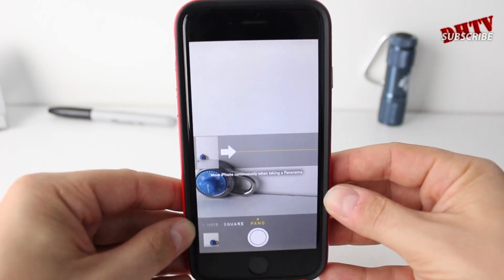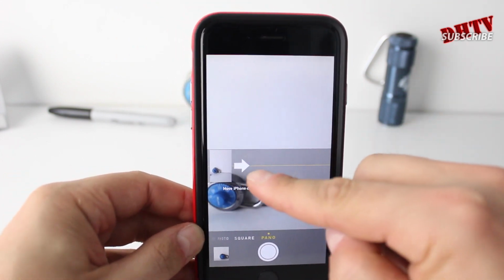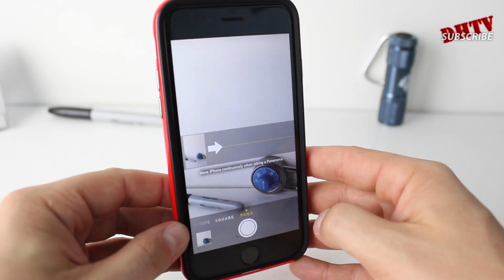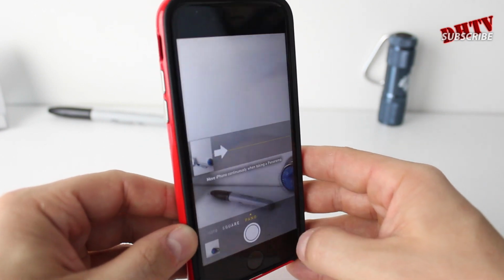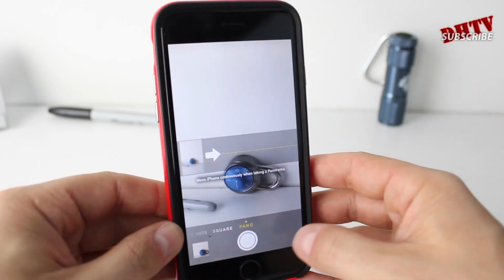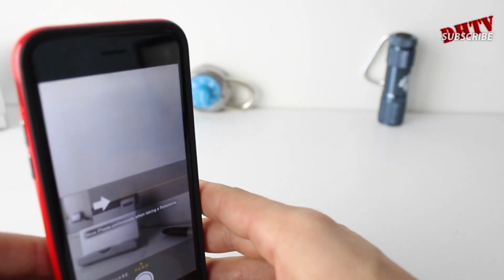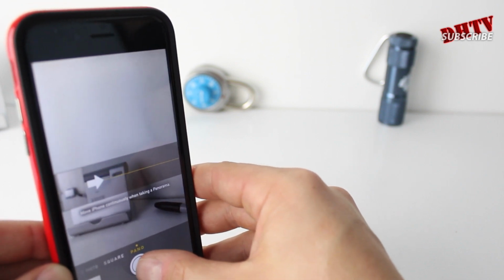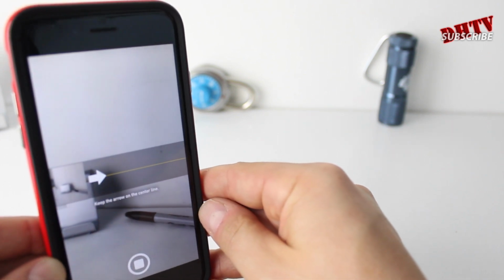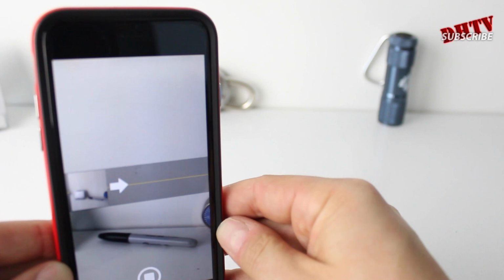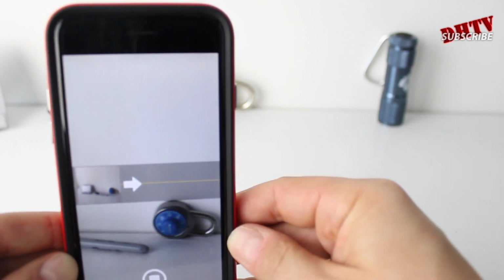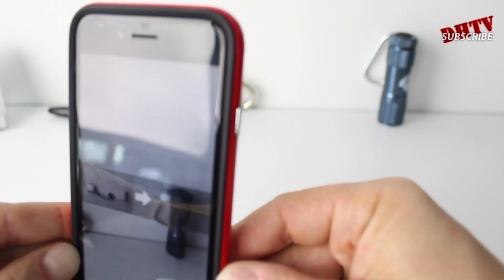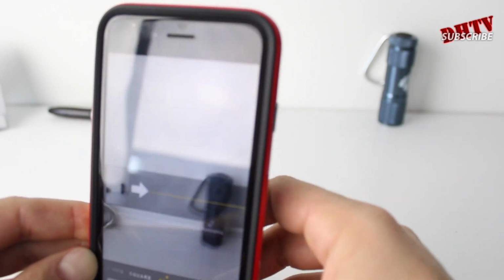And what you want to do is try to align this arrow and keep it in that yellow line as best as you can. Now this is quite hard if you've never done it before, but if you've done it a few times, it does get easier. So what you do is just simply start on the position you want to start at, hit the little record button at the bottom here, and then start moving it over slowly, trying to keep it as straight as possible in that yellow line. The better you keep it in that yellow line, the better your photo is going to look. Once you're done, hit stop.